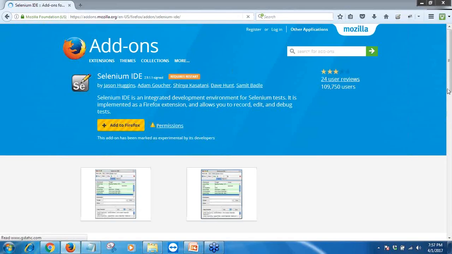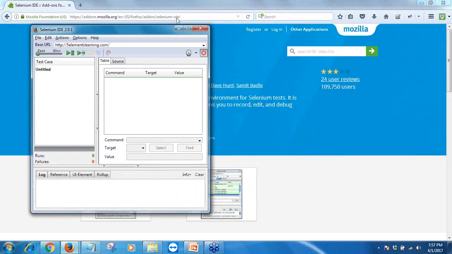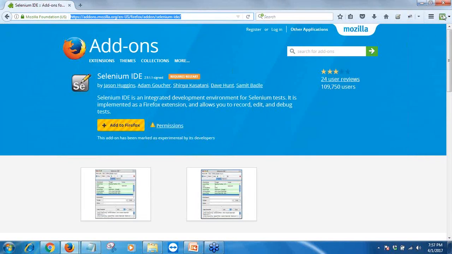To check whether it is installed properly or not, you will be able to see this icon on your browser window, and when you click it, a pop-up would appear which is basically our Selenium recorder. So perform these steps and let me know once your IDE is installed successfully.